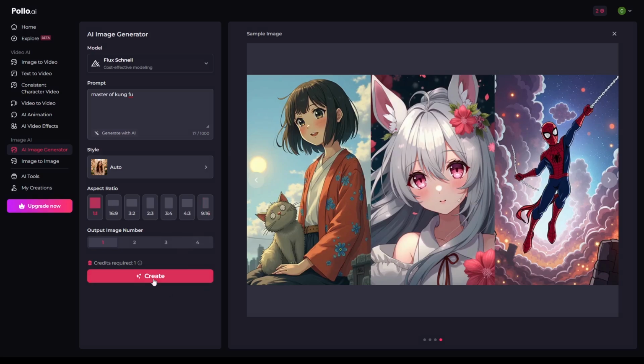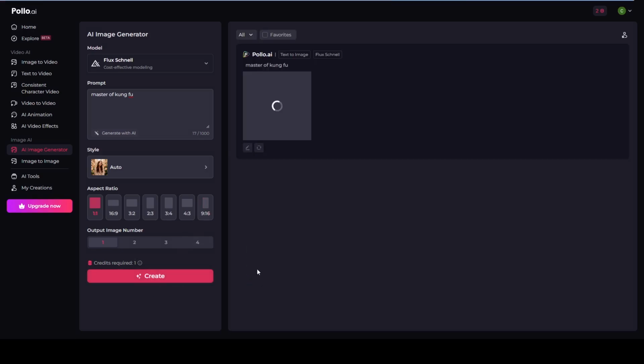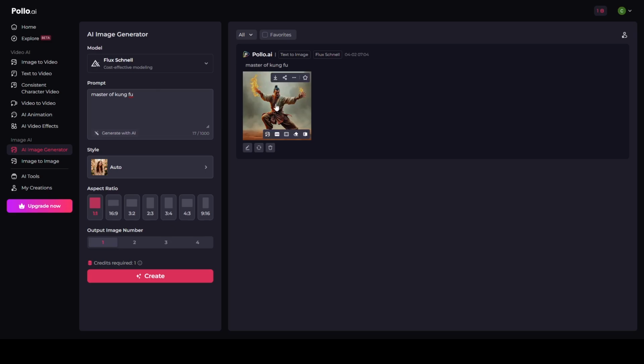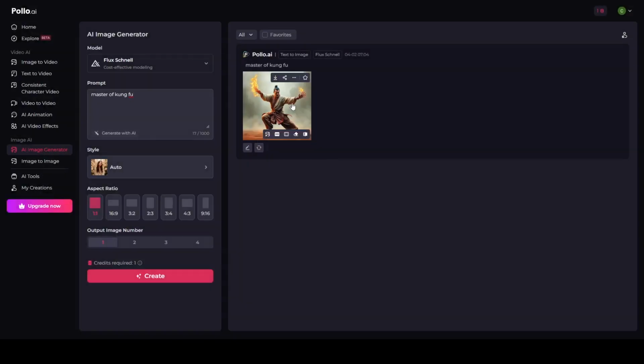So, for this example, we need to generate this one. And as you can see, it generates the one we put in the prompt, and there we have it. As you can see, it does work. And that's basically how you use Pollo AI to create images from text.